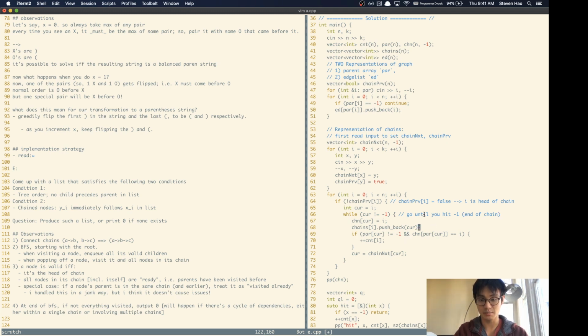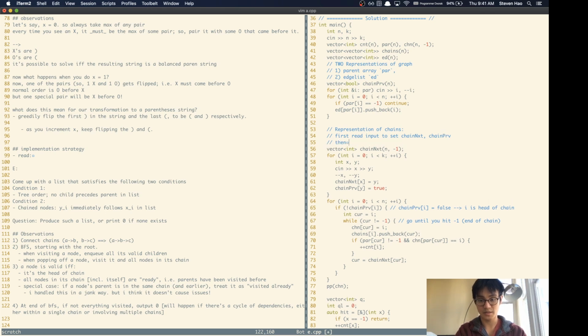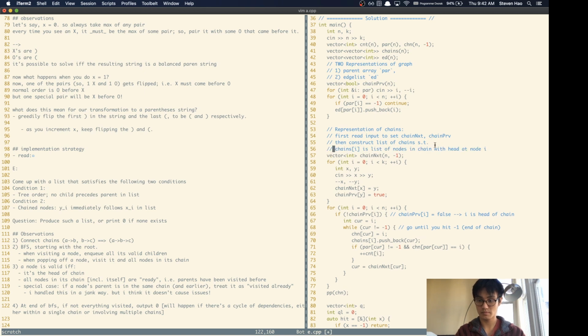I actually represent them, then, by constructing a list of chains. So chains[i] is the list of nodes in chain i. And this is an ordered list.